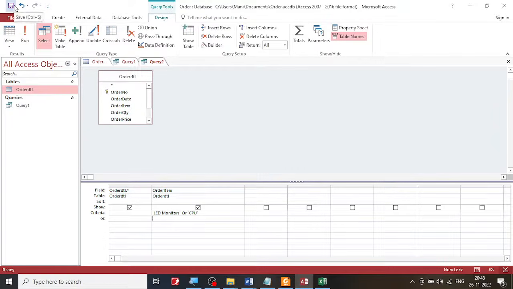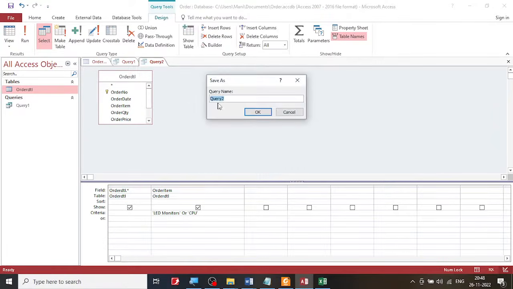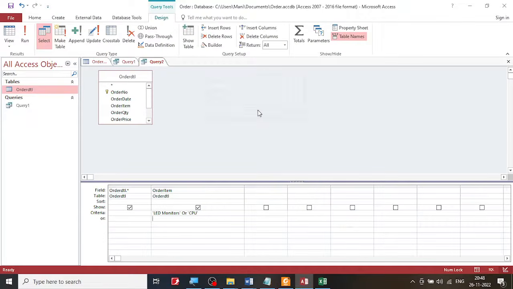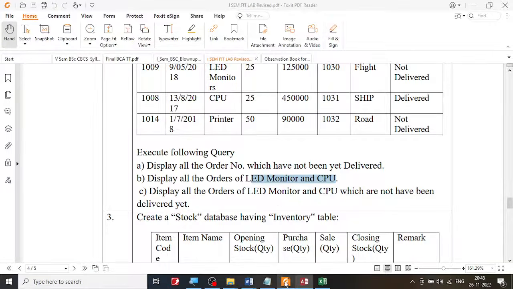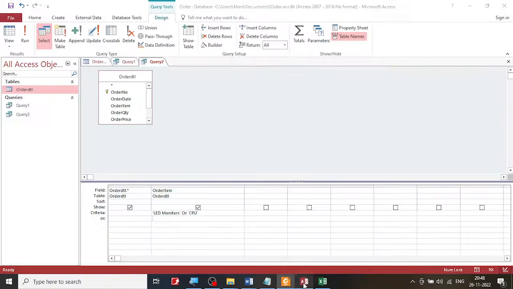Okay, I'm going to save this one. I got the result. Let it be Query 2. I'm not going to change the name because they have not asked me to give any name. Let's go to the third one. In the third one, they said to display orders of the LED monitors and CPU that are not being delivered. So two conditions are there. Let's go ahead and do that.